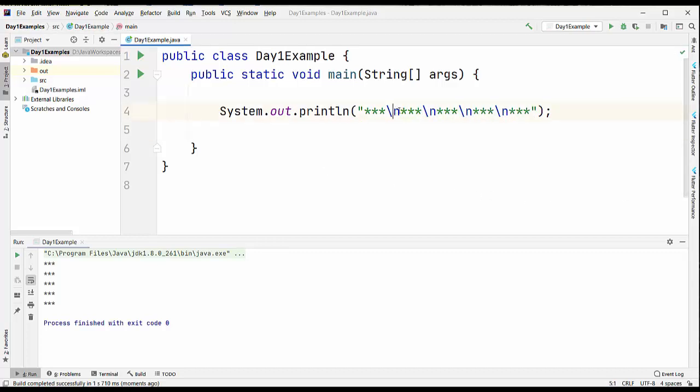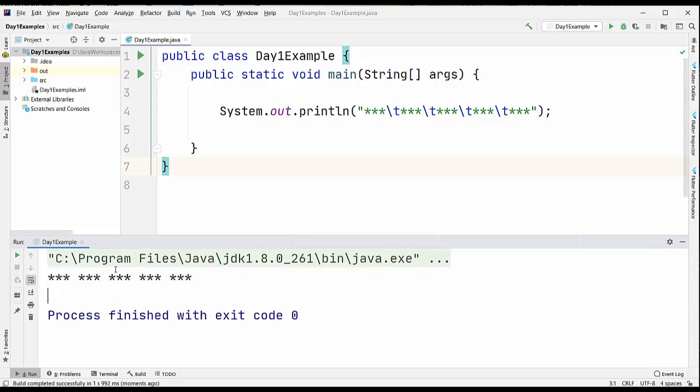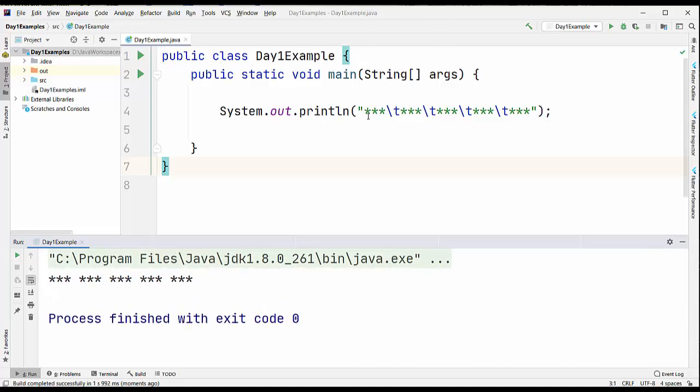What if we replace these with \t? \t is another escape character, and it means display a tab. So now when I run it, I know this looks like just a single space, but this is actually a tab. So just like last time, it's displaying stars, but then between each set of stars, it's displaying a tab.